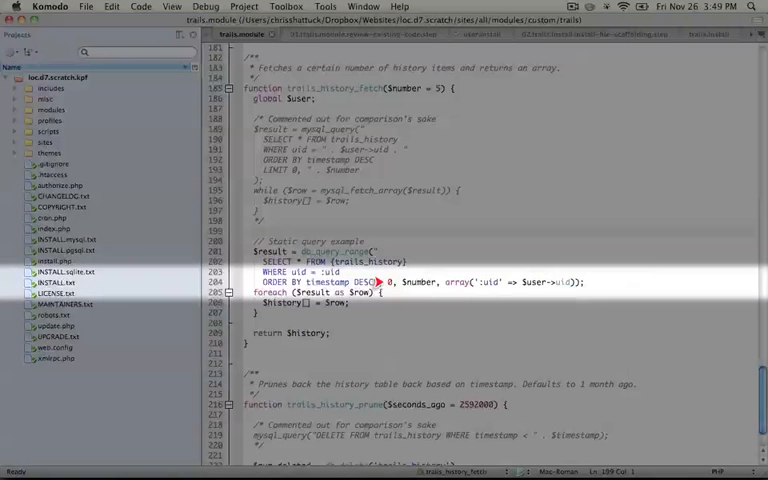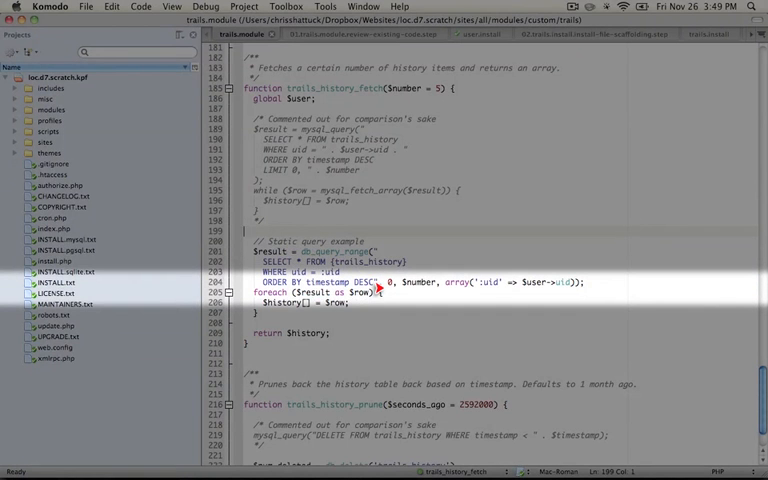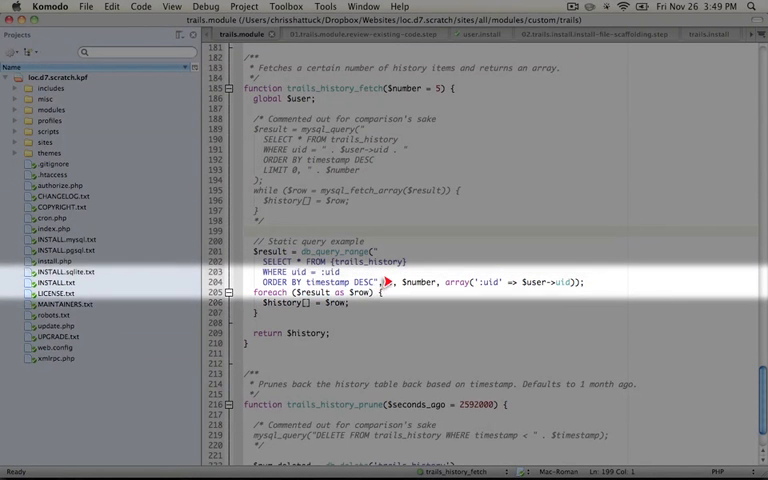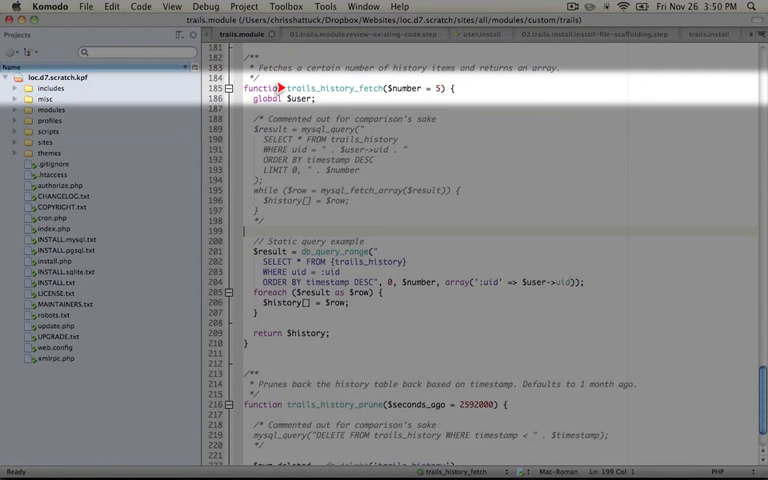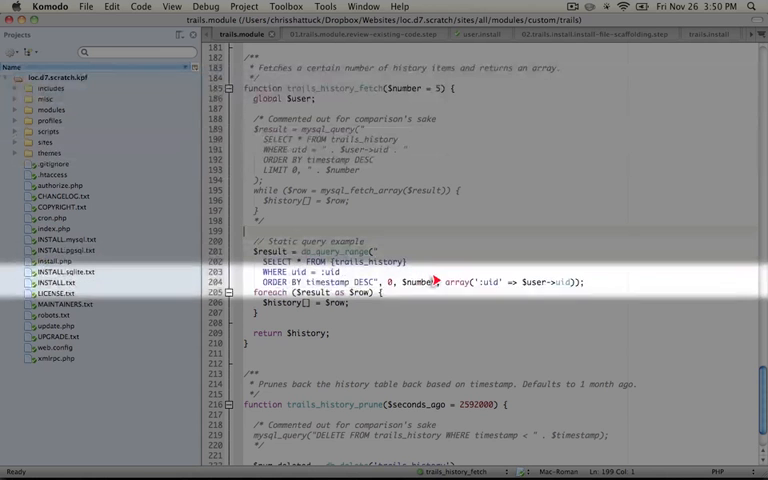The next parameter that we're passing to dbQueryRange is the initial row that's going to be returned. So that's going to be 0 if we want to start at the beginning of the result set. The next is how many we want to return. And in this case, we're taking the number variable, which is passed as a parameter to Trails History Fetch. This way, we can tell Trails History Fetch how many items that we want, and we can make that dynamic. And then the final parameter is an array that contains a list of the placeholders, as well as the values that will replace those placeholders. Notice that the placeholder still contains the colon.